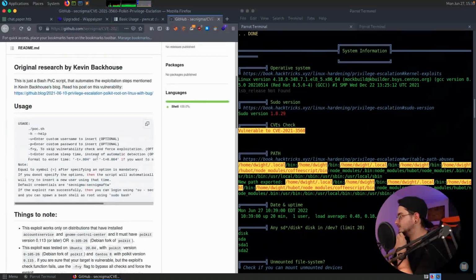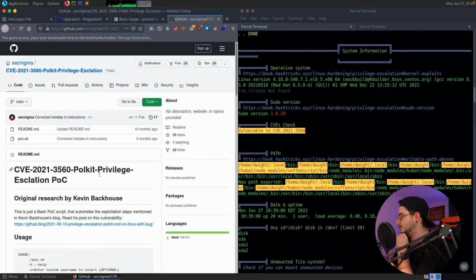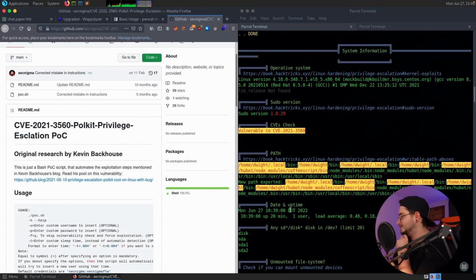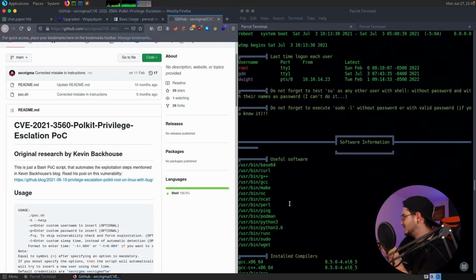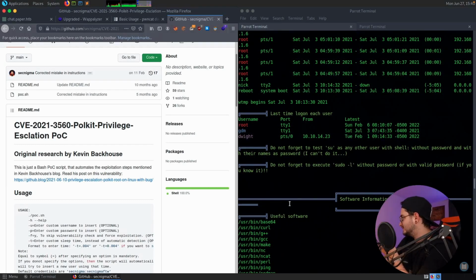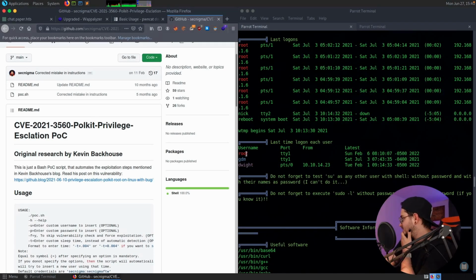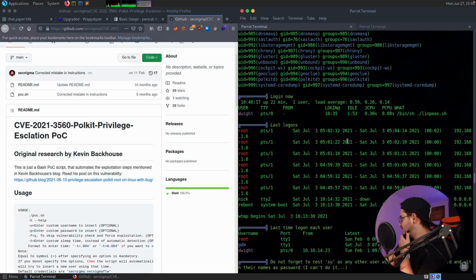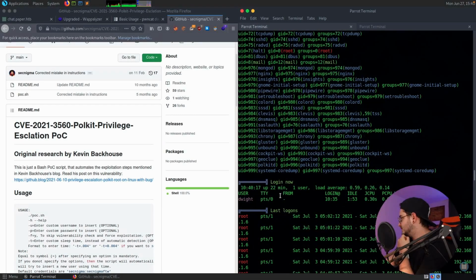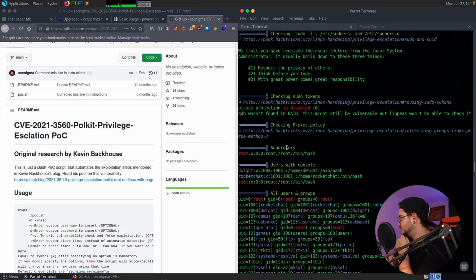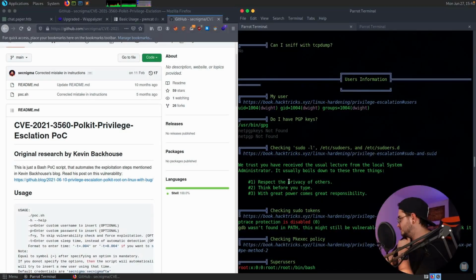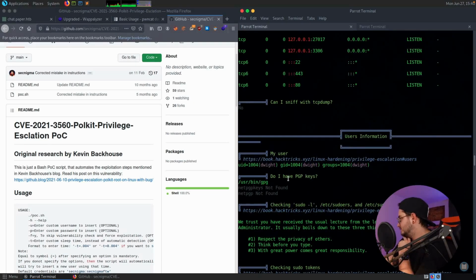What do we do? This is a POC. So we're maybe not too interested in how it works. We just want to run it. There's MySQL, there's a MongoDB. What the hell is running on all of this? So the last logon was a while ago. We are the only ones that are logged in. There is only root as super user. We need a password to become root.